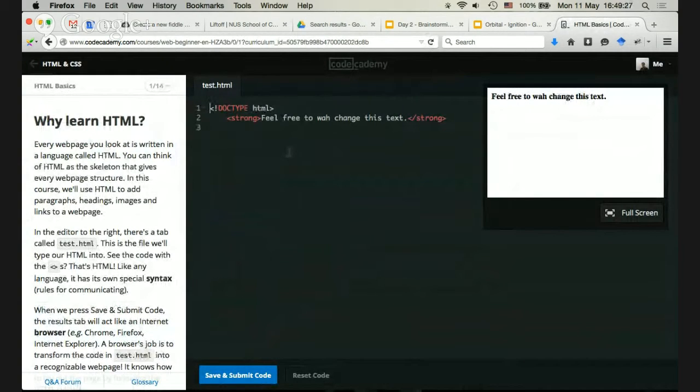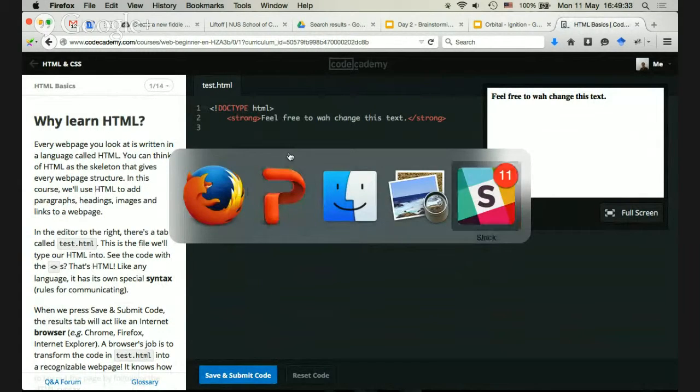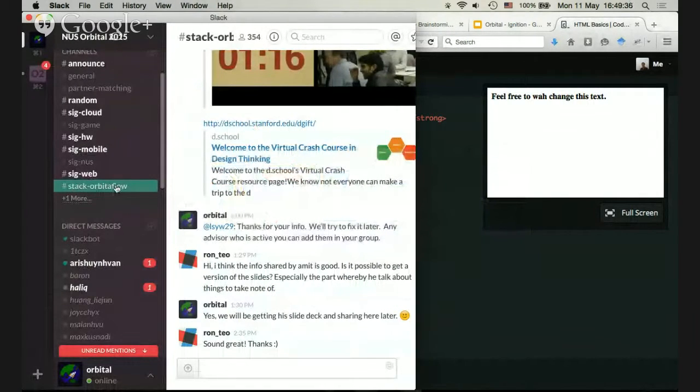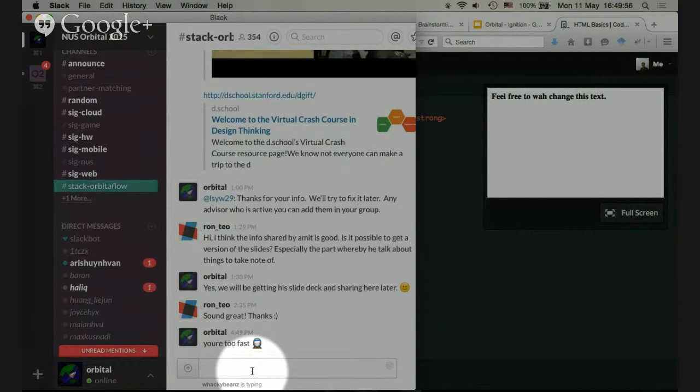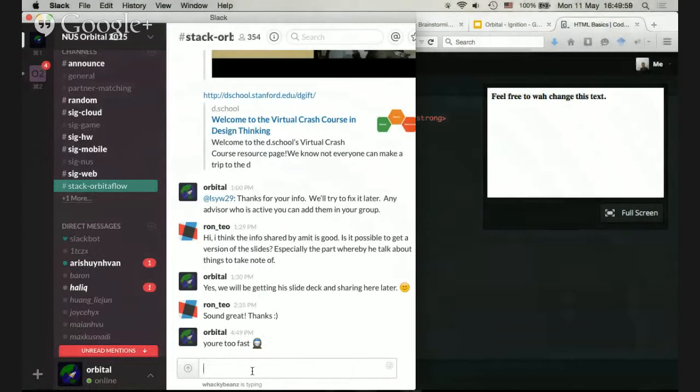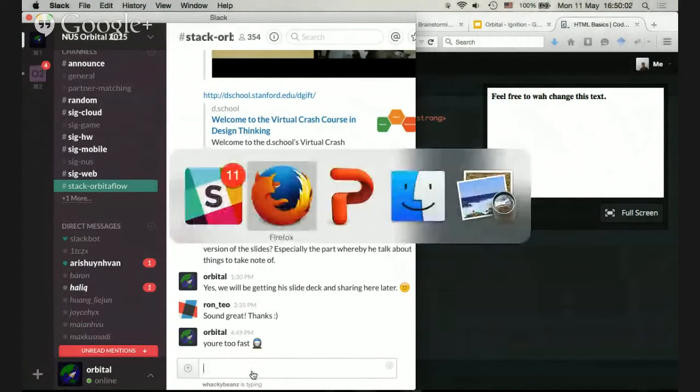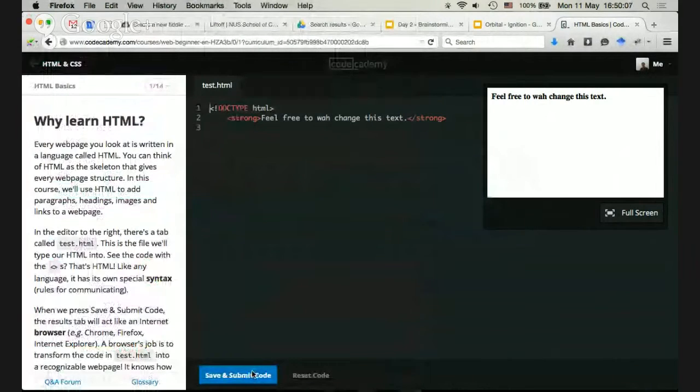So at this point, hopefully you're all on this page. If I'm going too fast, just tell me on Slack. I'll actually watch Slack, okay? And I'll be watching this channel, the Stack Orbital Flow channel. So you can tell me you're going too fast or something. Okay, and then I'll try to slow down, right? So we can do that. Okay, so just let us know when you run into difficulties. Again, we have a couple advisors in the room. They'll be watching the channel too.